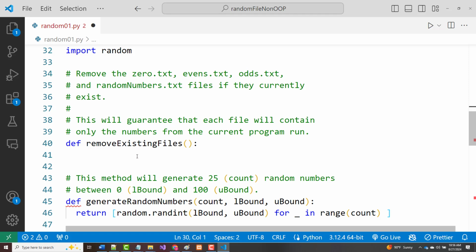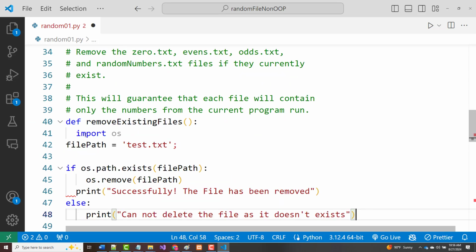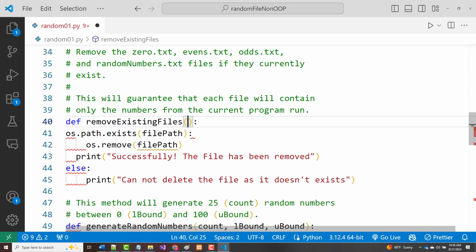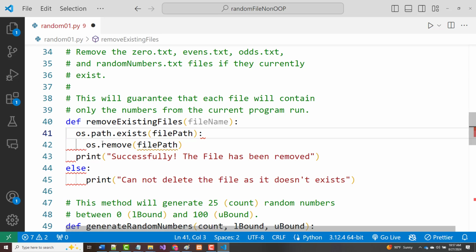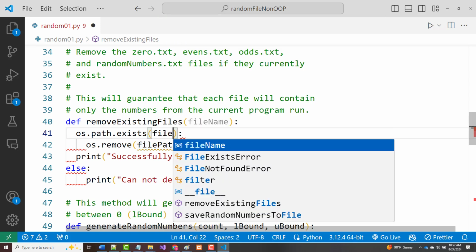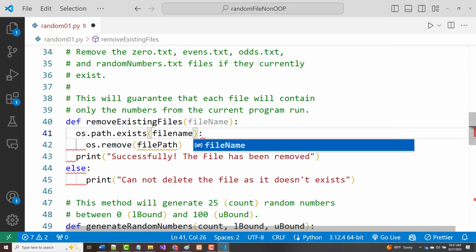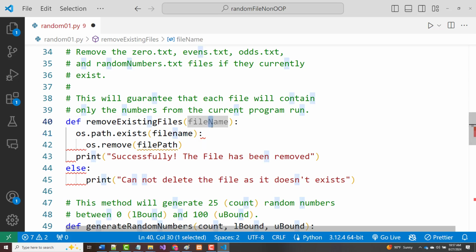So this will remove these files. Yeah, that's all good and nice. Now, again, I'm going to have to change some of this, so don't worry about it. I'm going to pass into this a file name. So os.path.exists(file name). Okay, so we're going to pass in a file name, and if that exists, we want to remove it.